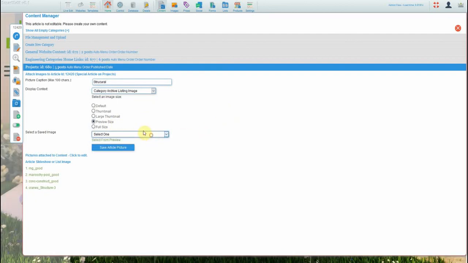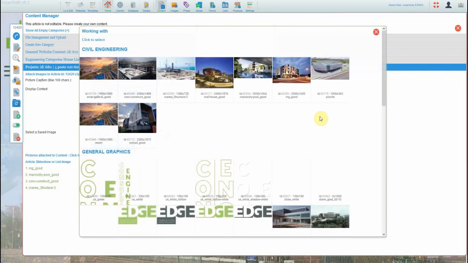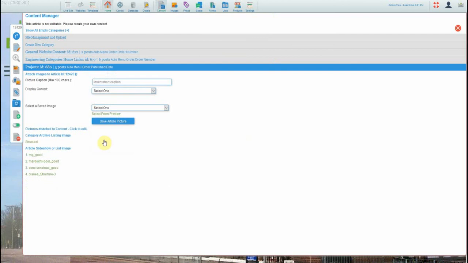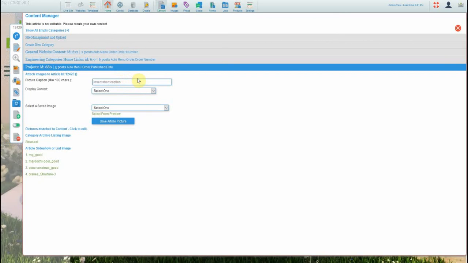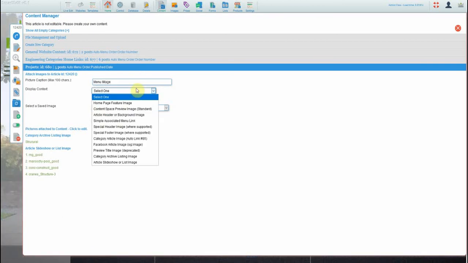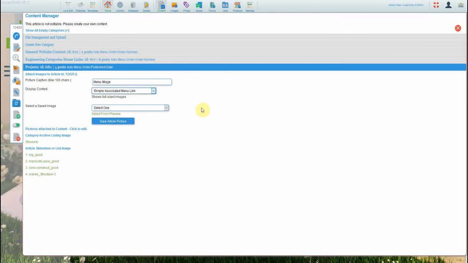Now you can do it from the list, or you can do it from a preview if you wish. And so we'll make this the archive image, and so it's just then a matter of saving it. So now there's the archive image. Of course, here is our slideshow images, and then just one more for the associated menu. And here is the simple associated menu link.